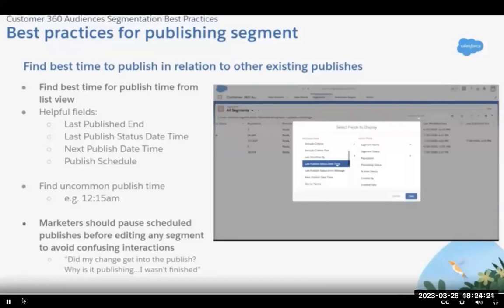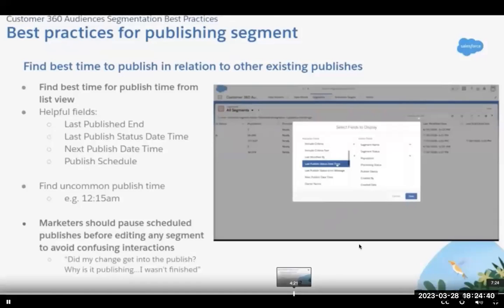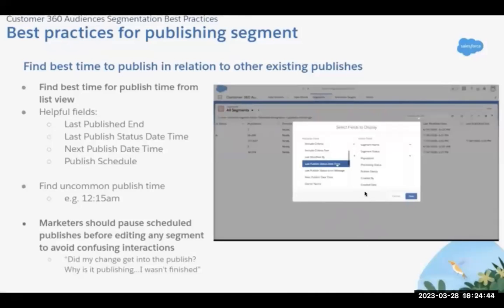So just like Marketing Cloud, if you have too many automations, queries, or activities running at the same time, they will all compete for the same resources. So look for uncommon times, like in this example of 12:15 a.m. And the last tip is to pause a published schedule before editing a segment. So pause, make the edit, and restart the published schedule to avoid any confusion on what was actually launched or published.